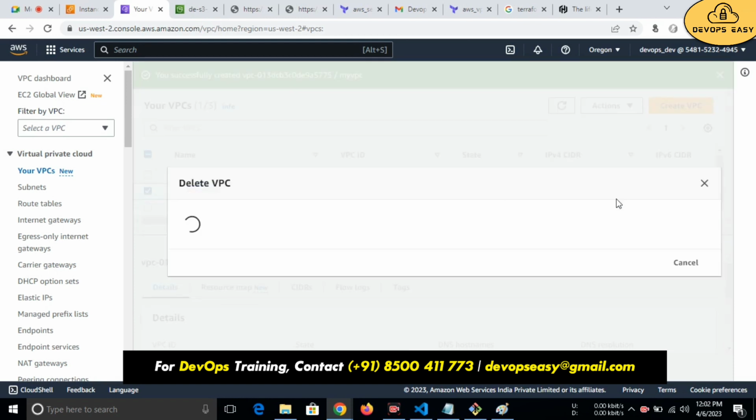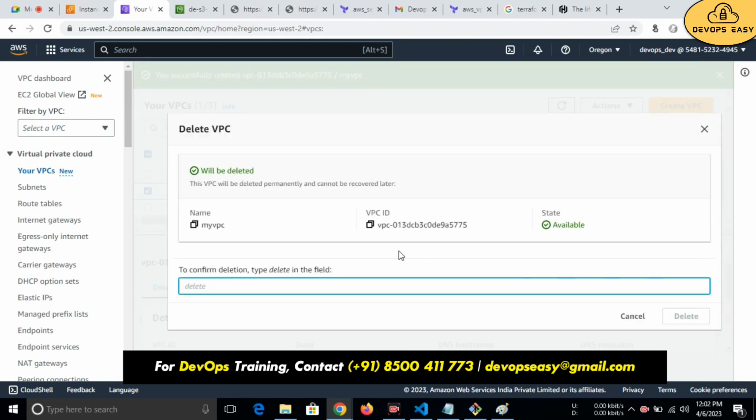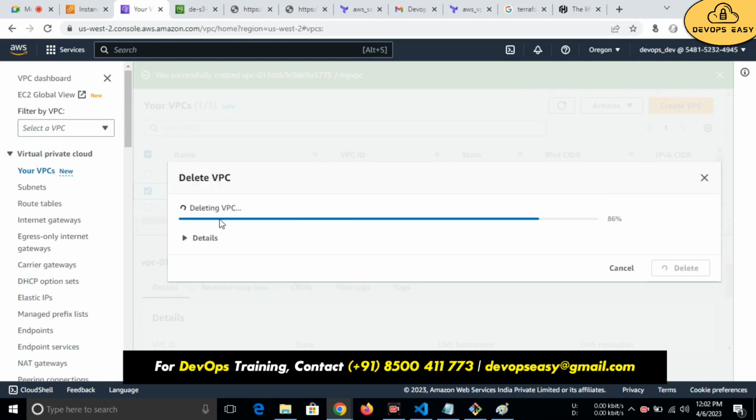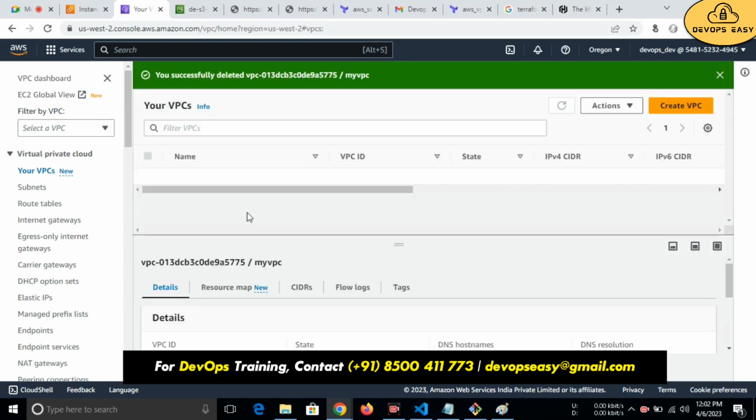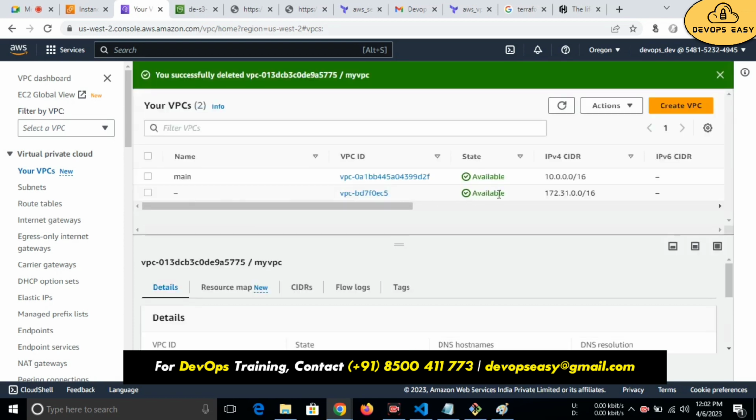Now let me try to delete this. You do understand, right? If you created anything manually, you can use terraform import. Using that import, you just need to give the resource name, and for whatever resource you created manually, collect that ID, then you will get it. Now let us discuss this lifecycle.